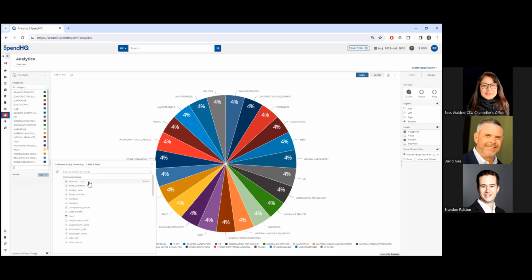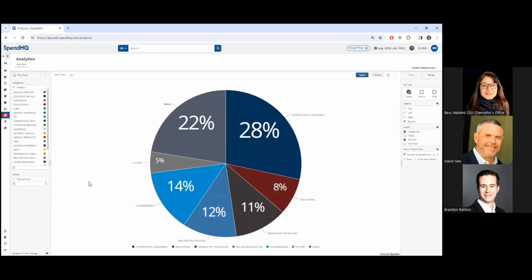And always, always, always, the field called amount will be very important when you're creating anything in the analytics module because this is the reference of the overall dollar that's being expended to give that perspective to your visualization. When I click on total amount, we'll see we now have that total amount dimensioned and now shown here in the center screen in this pie chart.